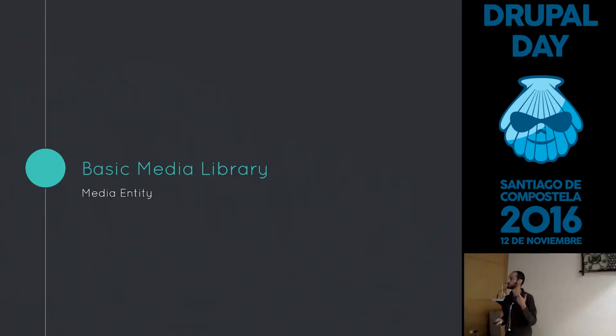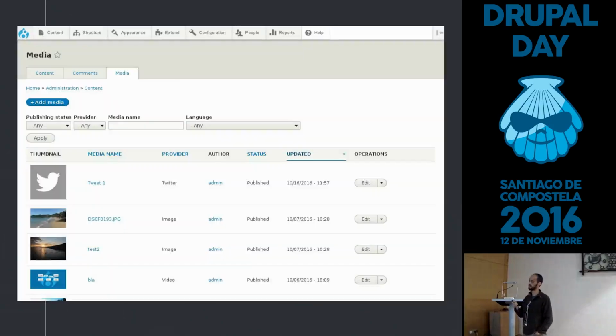As I said before, it comes with a basic view that lists all our media entities. The beauty here is that now, with everything being an entity, they will all have the same properties. They all have a thumbnail. They all have a type. We are going to deal with them in the same way.